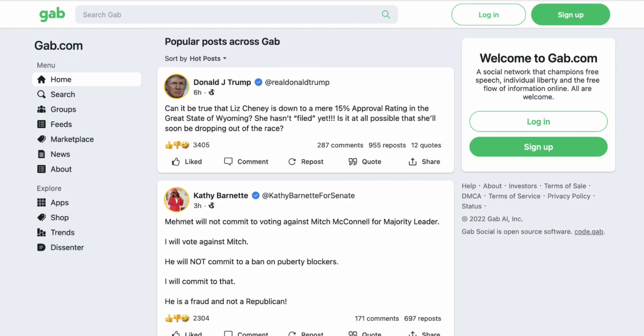Now, if we go over to Gab.com and the homepage, you'll see that on the left-hand side, apart from the homepage, we've got a search bar. We can search for groups. We've got a marketplace and all of this stuff here.